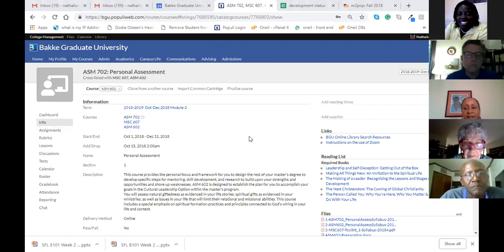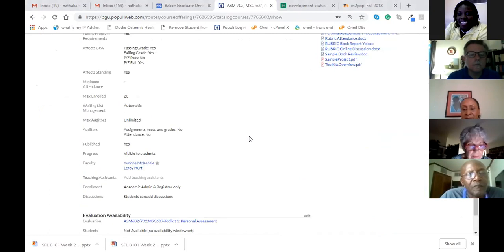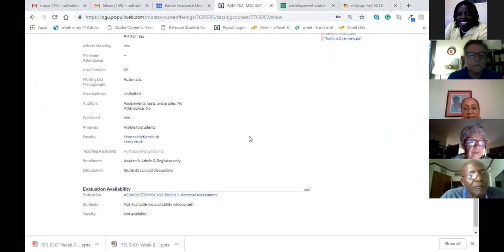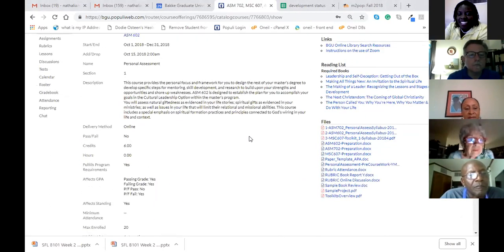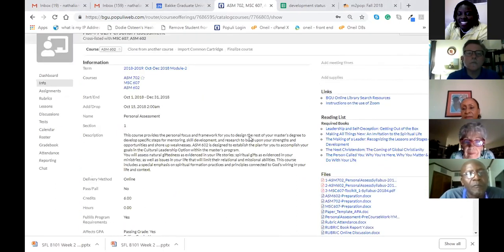All right, and it has the term, the course codes, when the class starts, when it ends, the description, who your faculty is, some required reading list, which would also be in your syllabus as well. So the info page is almost like a duplication of a lot of the content that you'd have found on your syllabus. All right, now, Jen had also mentioned your dashboard.